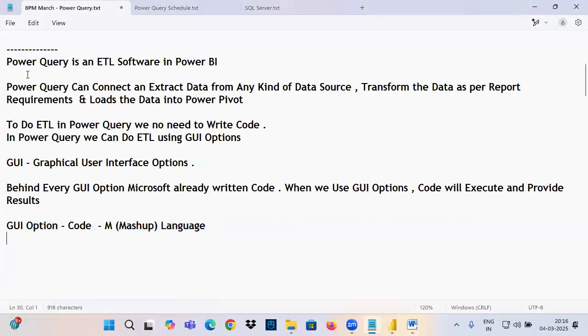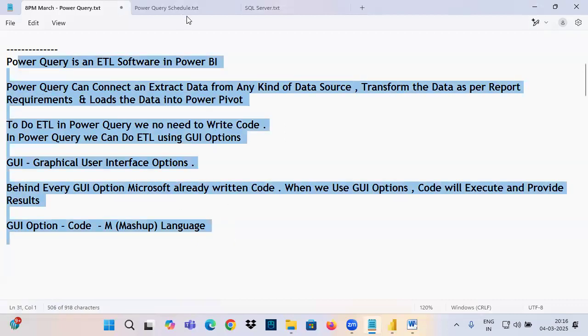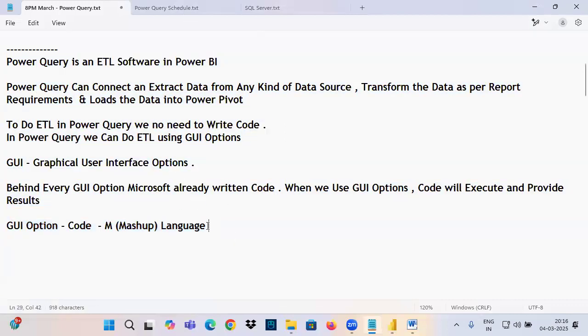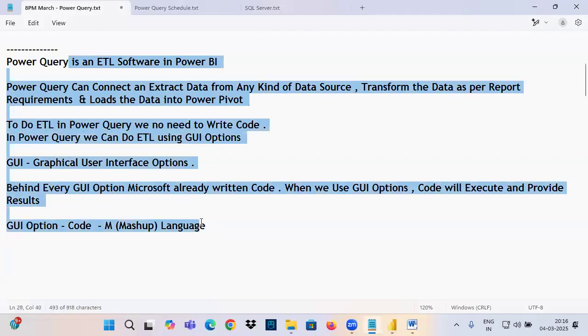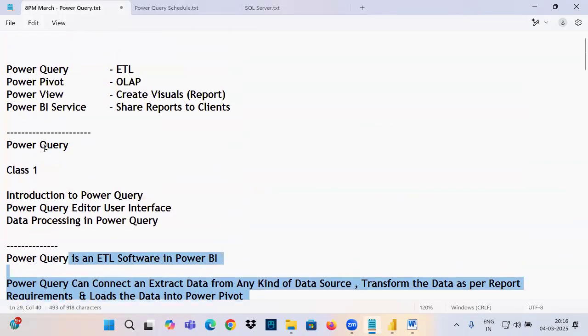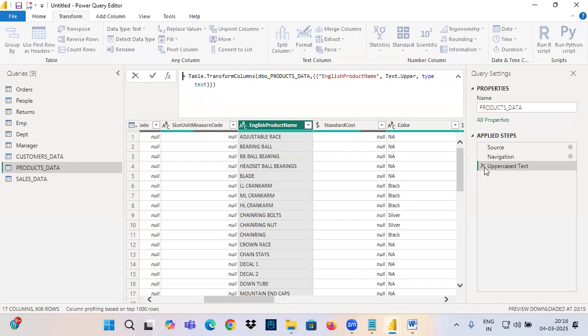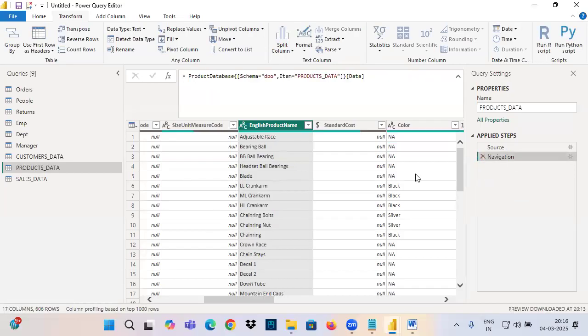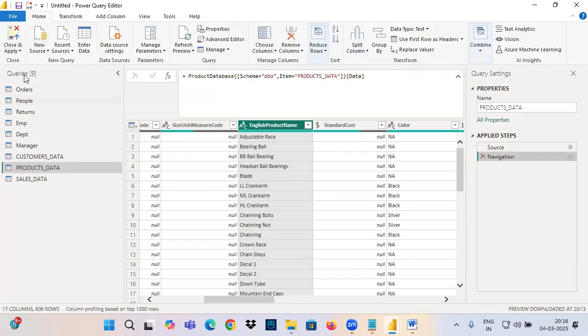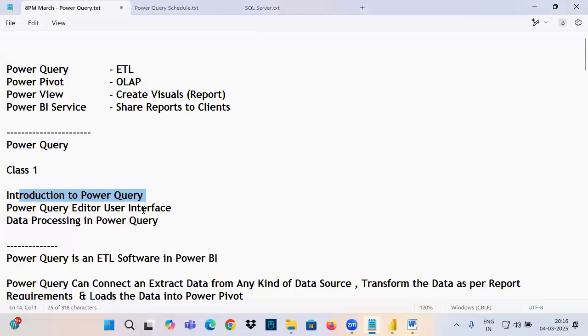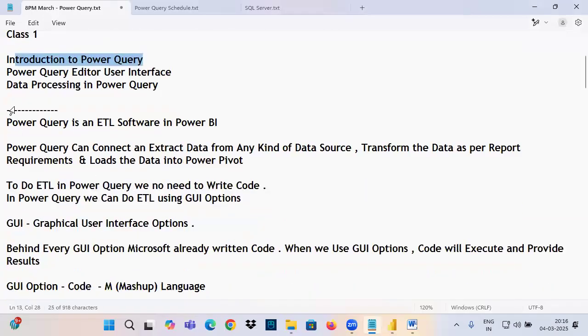So this is the basic introduction we discussed in the introduction class also. These are the few points I explained in the introduction class. We call this introduction to Power Query. Once you understand the introduction to Power Query, let's remove this step one more time. I brought a couple of tables. Today we completed some basic introduction to Power Query.